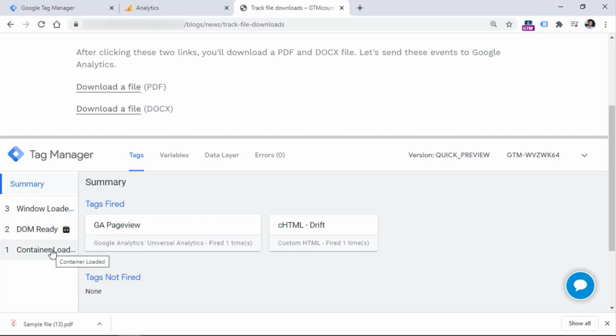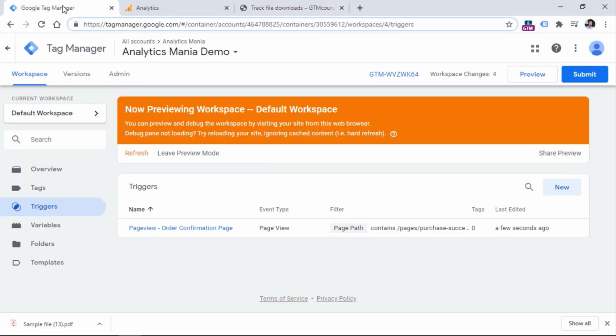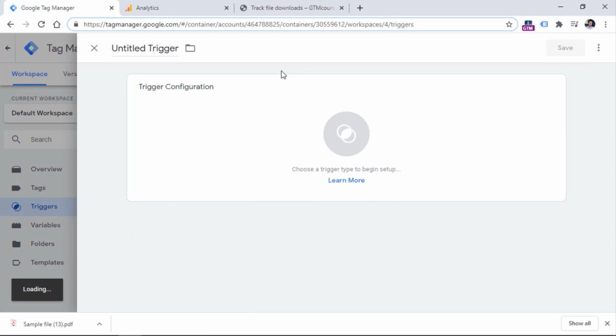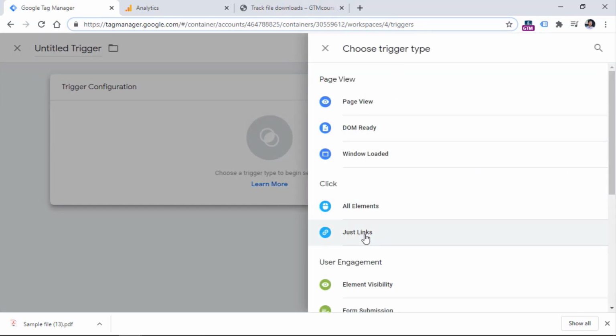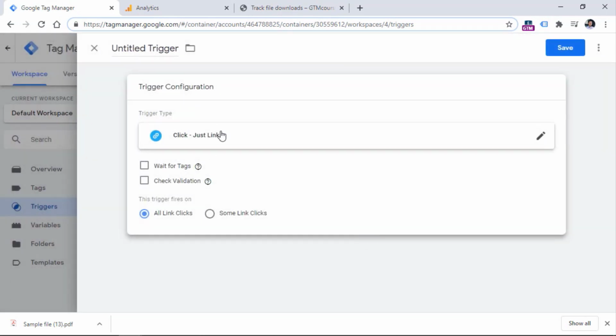This is because Google Tag Manager by default does not track any interactions except page views. We need to enable link click tracking functionality ourselves. We can do that by having at least one link click related trigger enabled on a page. So what we need to do right now is to go to Google Tag Manager, triggers, new, trigger configuration, just links, because we are interested right now in link clicks. And let's set this trigger to fire on all link clicks.